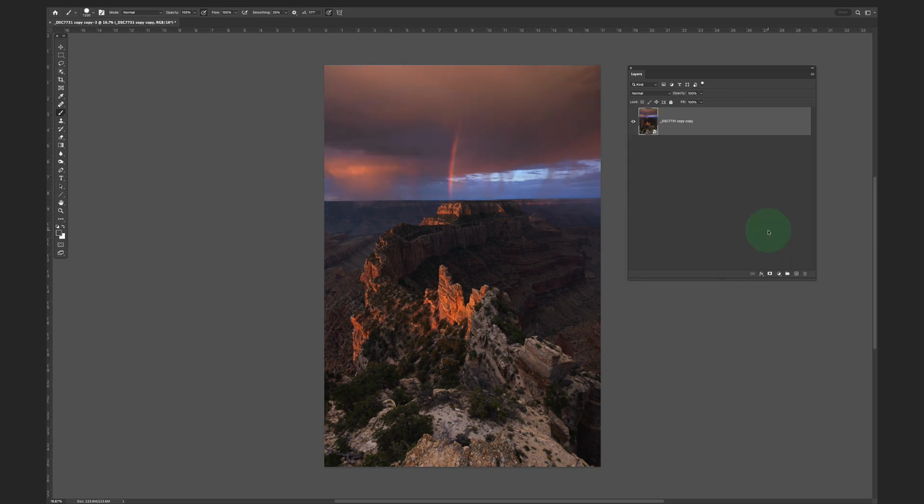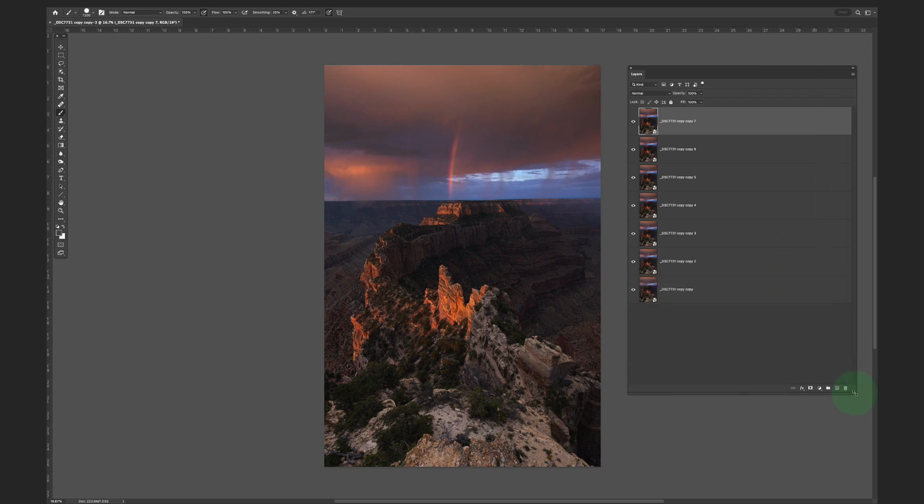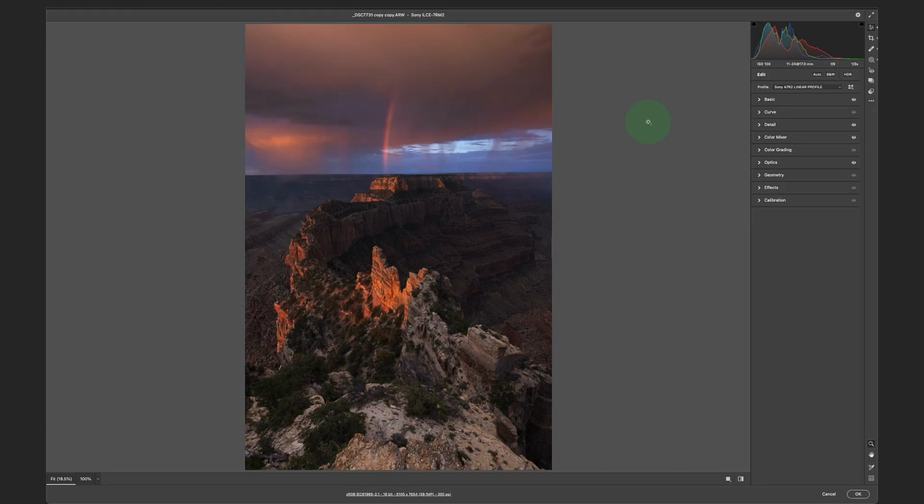Can I work completely lossless in a raw on raw workflow? Yes. Right now, every one of these is a separate raw layer that can be clicked into, and Camera Raw opens up, and they are raw on raw, completely and utterly lossless.